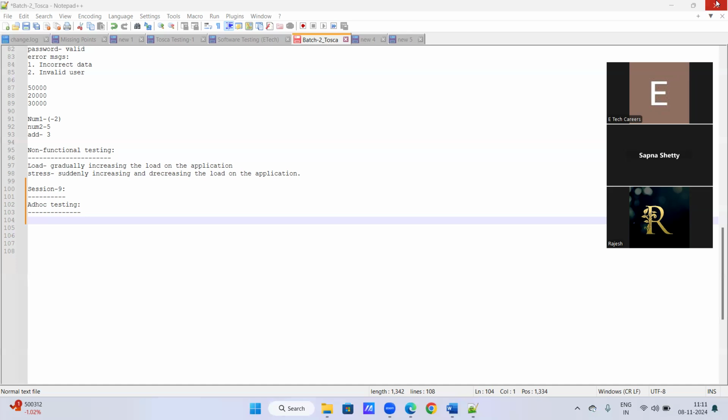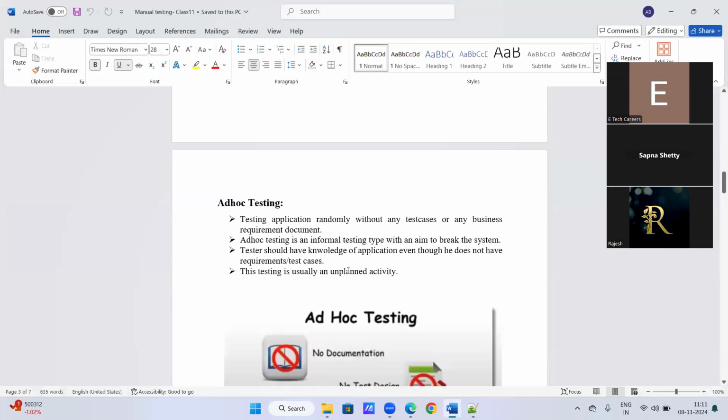So the first point: in ad hoc testing, we test the application randomly without any test cases or any business requirement document. It is an informal testing type with an aim to break the system. Informal testing means what? In previous classes we discussed what is informal and what is formal. Informal means we don't have any proper plan or any such cycle in which you have to conduct the testing. Here we can conduct ad hoc testing at any time. We test the application randomly, so it is informal.